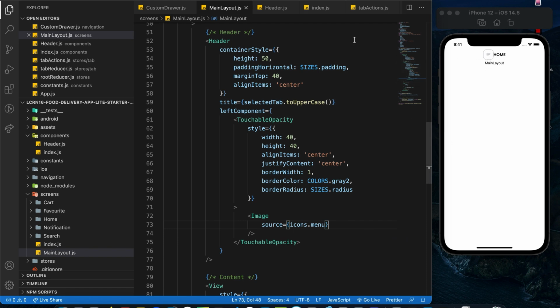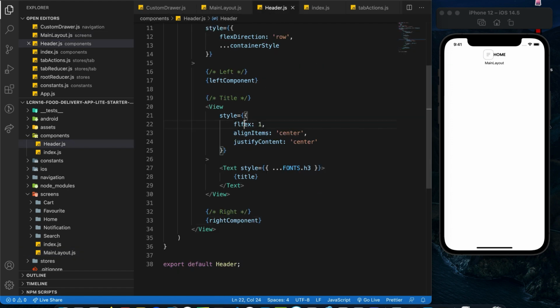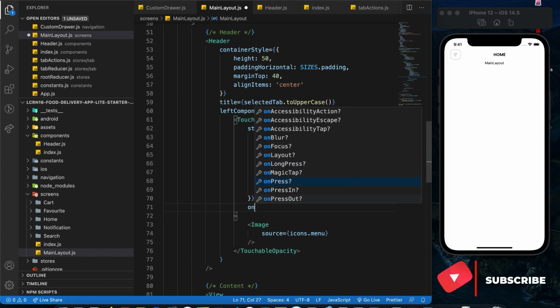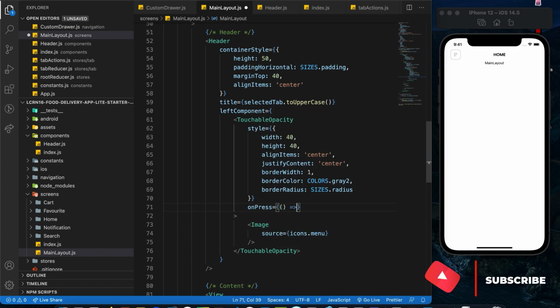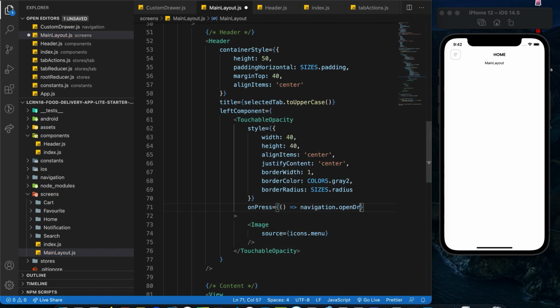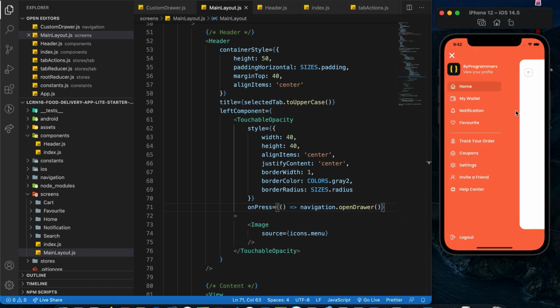Okay, so we have the left component being rendered over here, but I think we need to fix the styling issue in the header component over here. There's a bit of a typo. Save it. Perfect. Now, whenever I click on this left component, so on press, I would like to open the drawer. So navigation.openDrawer. Now, whenever I click on this button, we should be able to open the drawer, just like that.